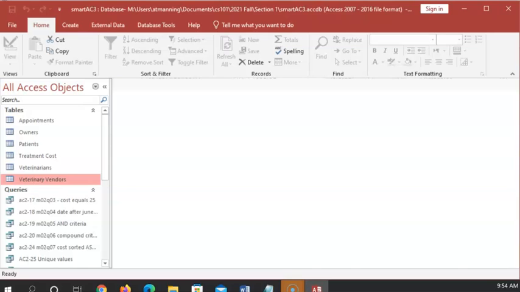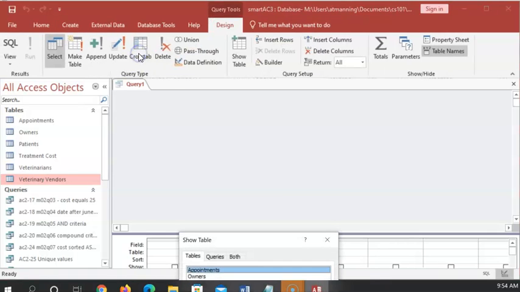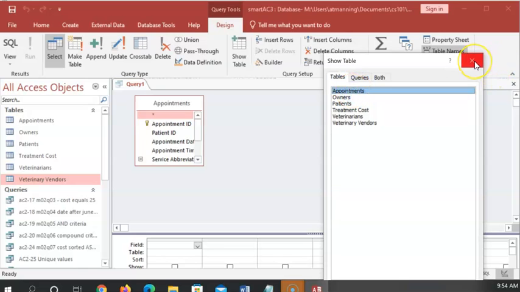You will have some queries to write on the final. So the instruction will be create a query on the appointments table using appointment ID, patient ID, appointment date, and treatment number. You'll have those instructions, and it'll be up to you to do the query. Okay? Create, query design, and it said the instructions were create a query on the appointments table. That means show the appointments table, and then close the show table dialog.